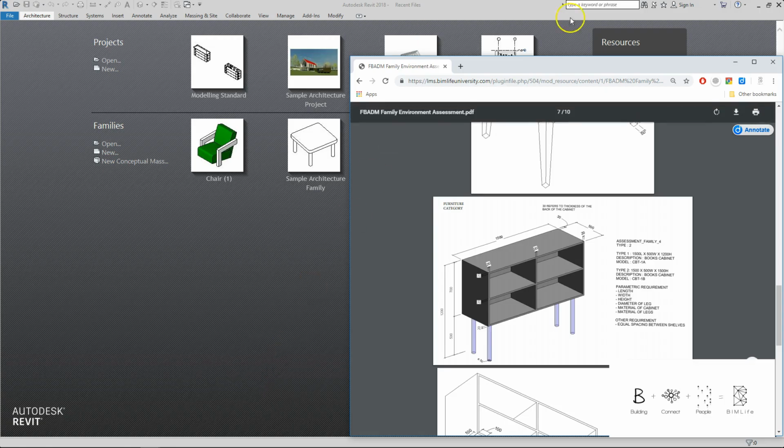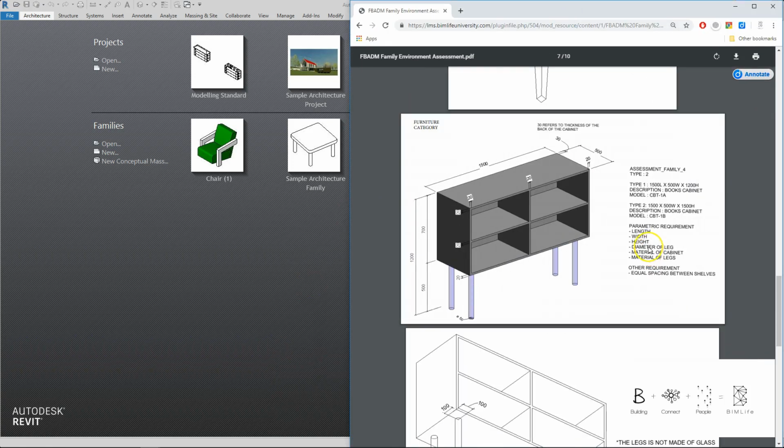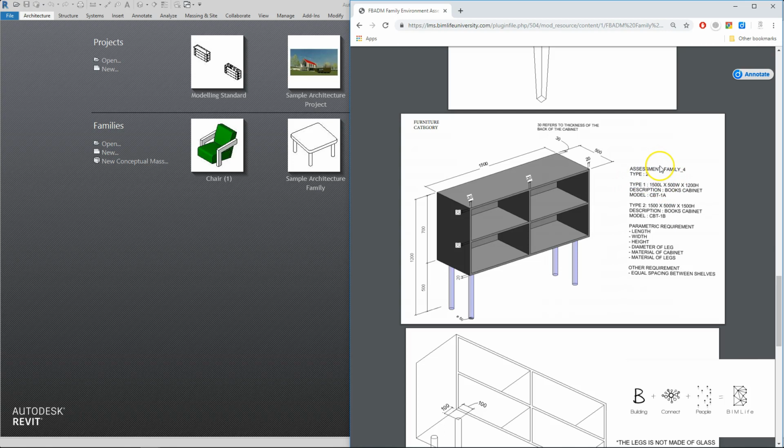Hi and welcome to another training video. In this video tutorial we'll be learning how to create assessment family 4. You can find this in the intermediate class of the LMS portal, and there are assessment family 1, 2, 3 and 5 videos available.